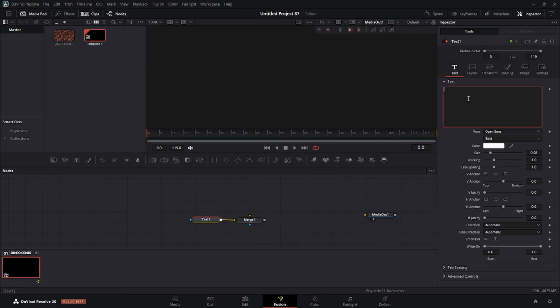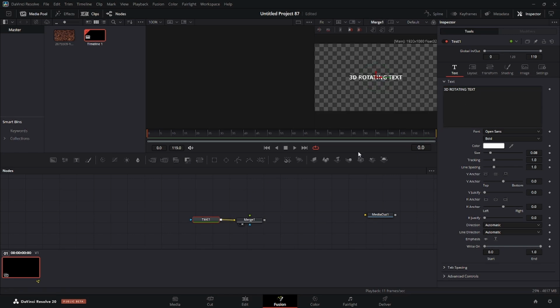For our text, we're going to write 3D rotating text, like so. We're going to pull that up into here so we can see it. We're going to click our text. We're going to bump that up to almost the whole screen, like so.